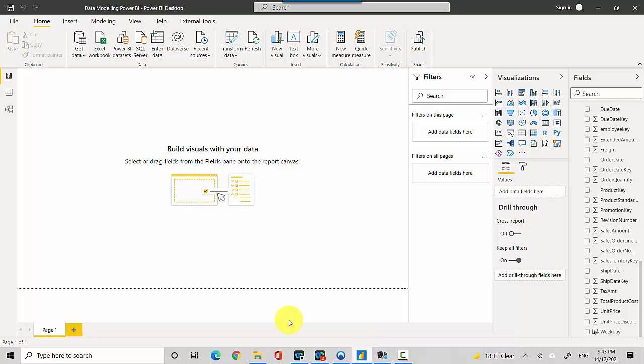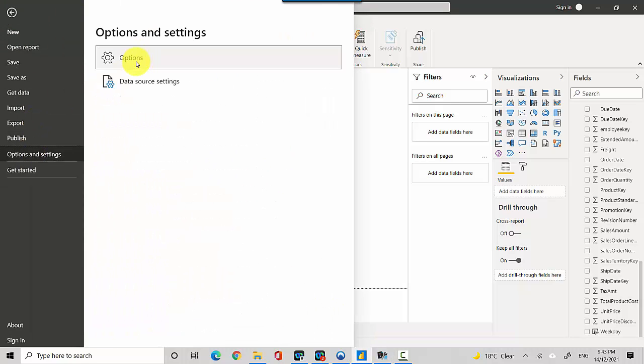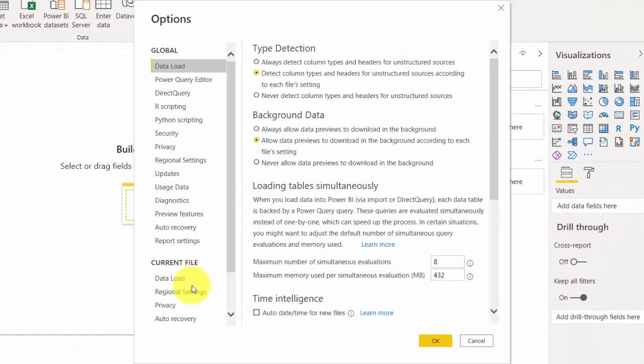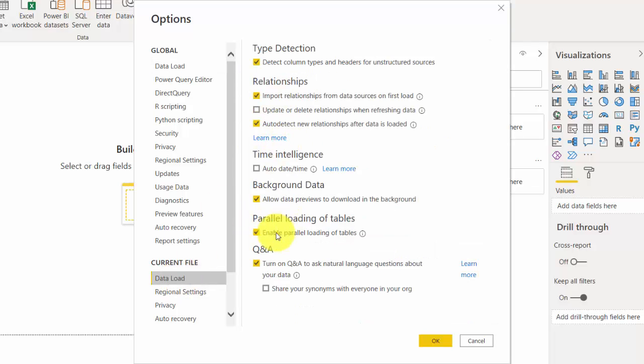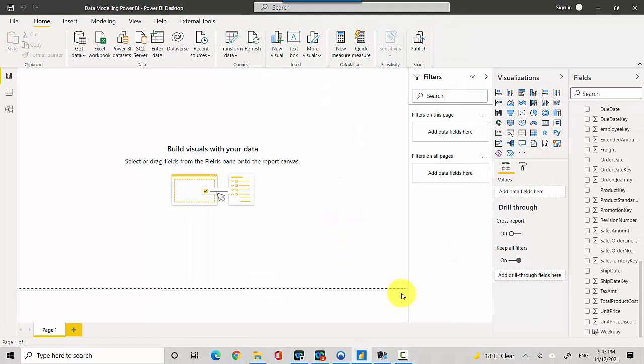What happens is that when we go into File, Options and Settings, Options, and we uncheck the time intelligence at the current file level, it disables all the date time hierarchies it creates internally. So in this video, we've explored how to disable time intelligence in Power BI and what the impacts of that are.